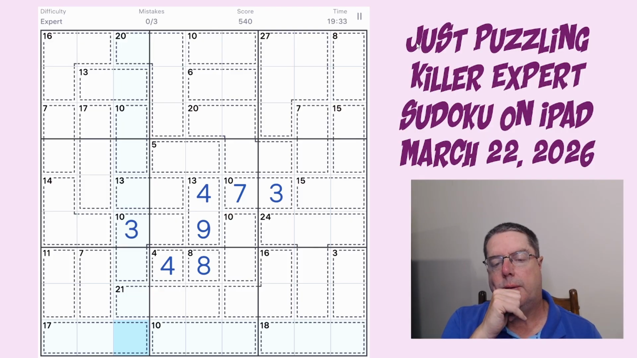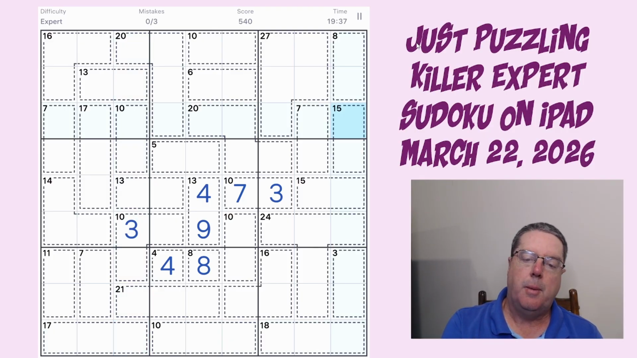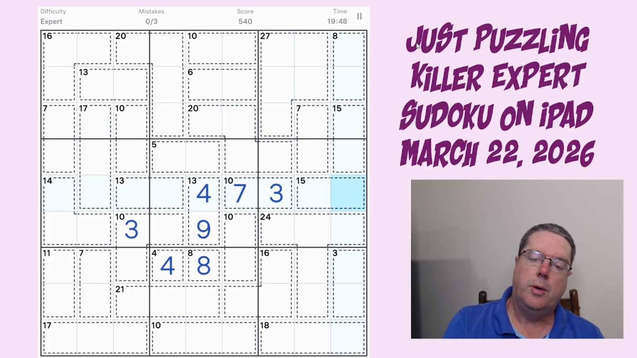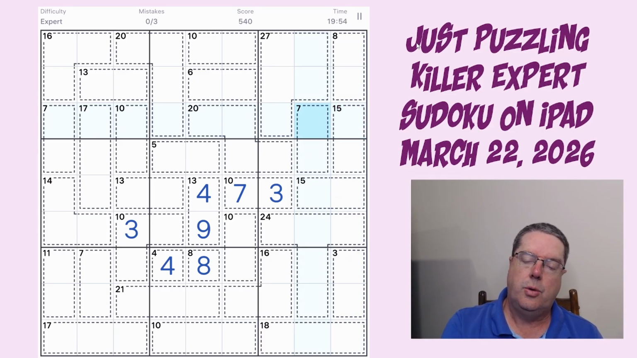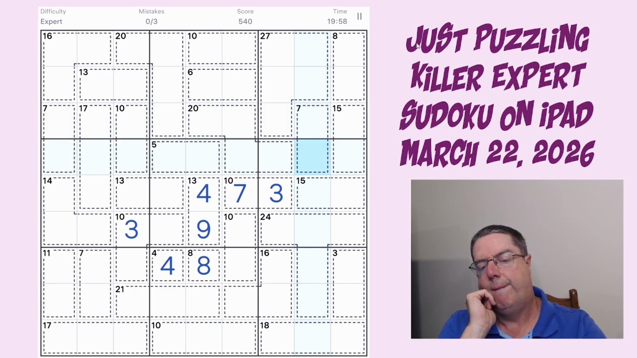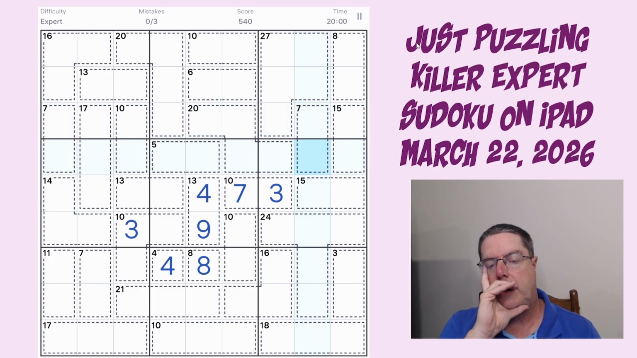So 7, 6. So this can't be 6 and 4. Can be 7 and 3. Can be 8 and 2, and it can be 9 and 1. No, because this is 9 and 6. So this is either 7 and 3 or 8 and 2. Okay, so 5 or 4 is there. Do I know anything? 5 or 4's there.